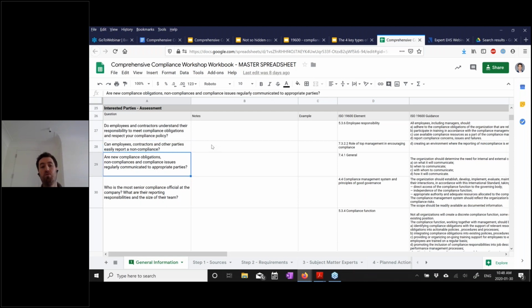So when there are new requirements, new compliance obligations that are issued by your organization, by the government, by standards agencies, how do you communicate that? How do you cascade that down to your organization? And this is an assessment. So for this part, you want to determine not what you would like to do, but what are you doing now, right? And that will give you a bit of a benchmark.